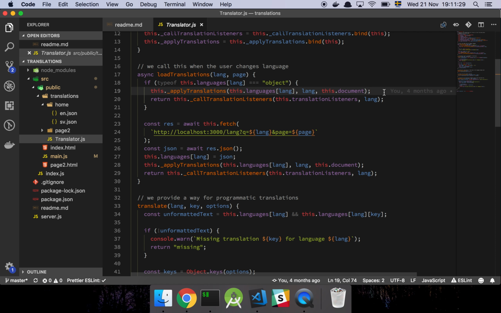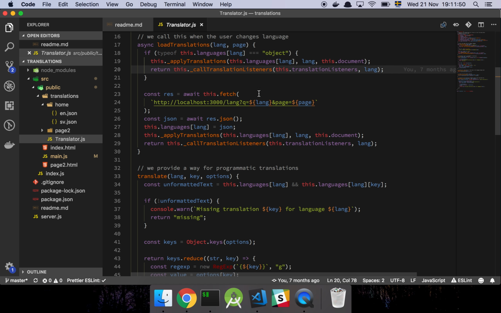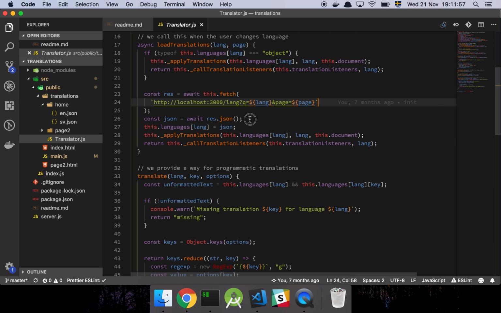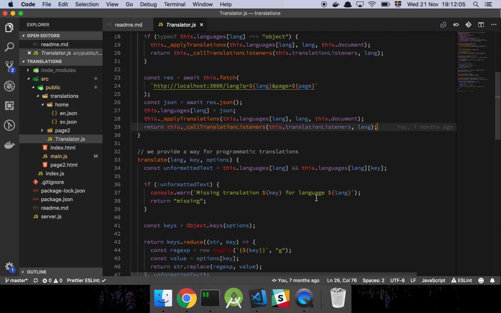And then we apply our translations, and then we call all the translation listeners. So we simply go over the page, we do all the translations, and then we call all the translation listeners so that they can apply whatever style or changes to translations that they want to make. And if we don't actually have this language, we're going to go to the network and call this endpoint that we saw earlier. So we get our translations, parse them, add them, and then do basically the same thing. We apply our translations and then call all the translation listeners.